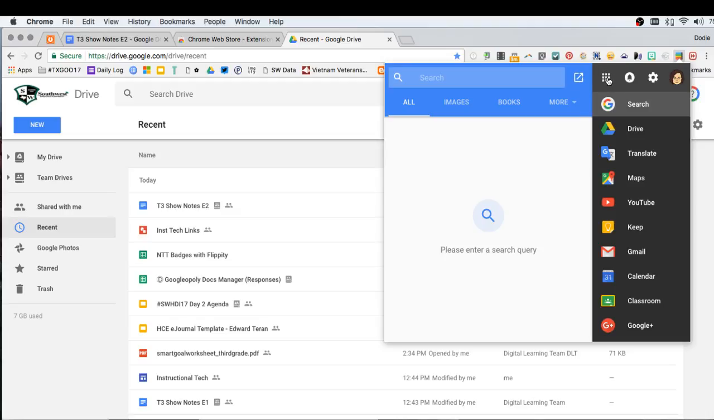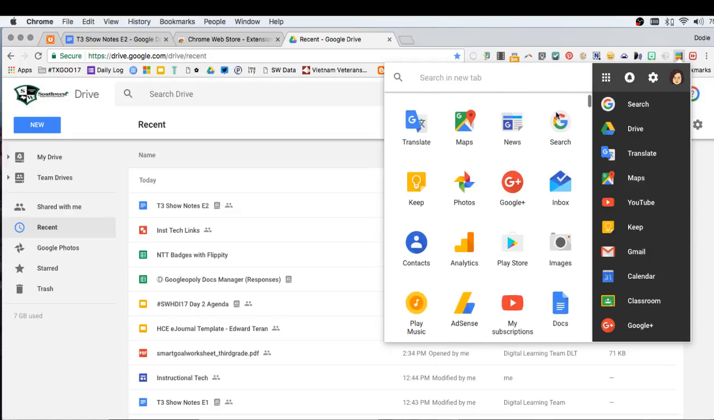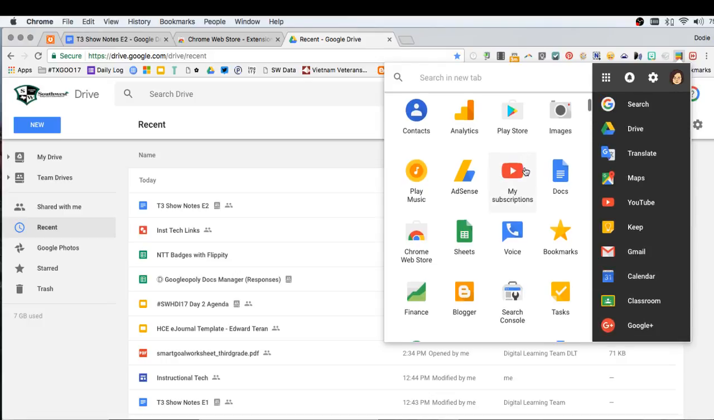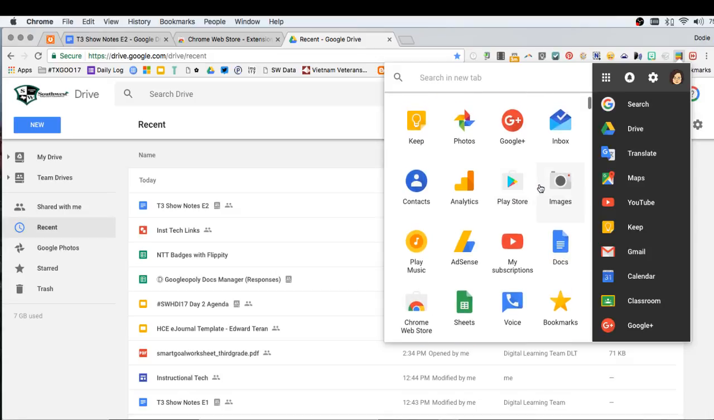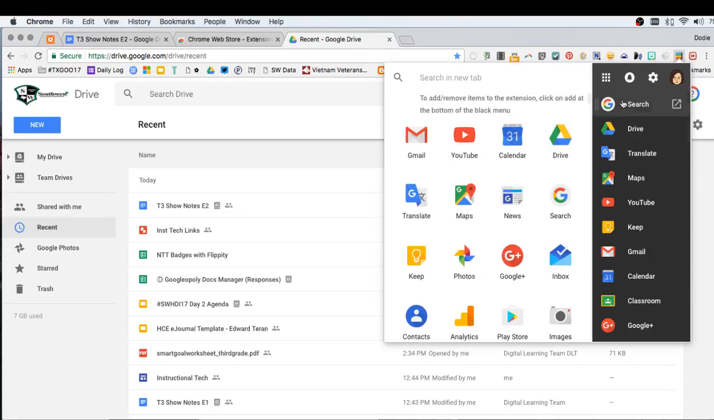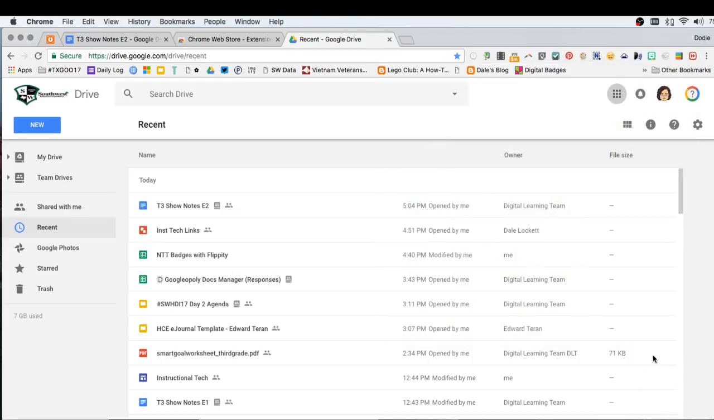Now you still can also access your traditional waffle right here, and it brings all of the apps up, so that if you don't necessarily want to add something here because you don't use it all the time, but you want to have access to it sometimes, like here's the Play Store maybe, I can open this waffle and bring up all of those options. So again, one of my favorite apps to use right there.